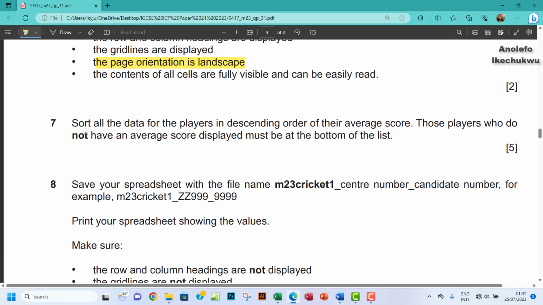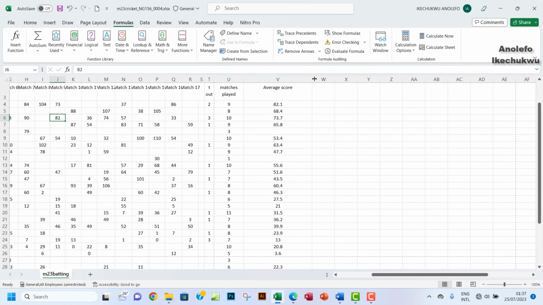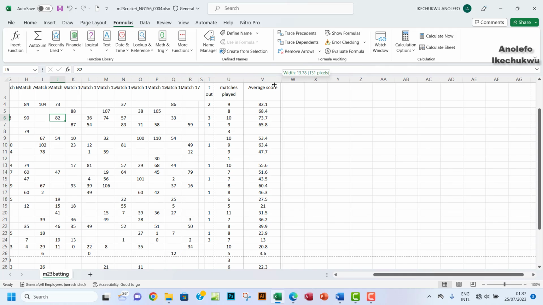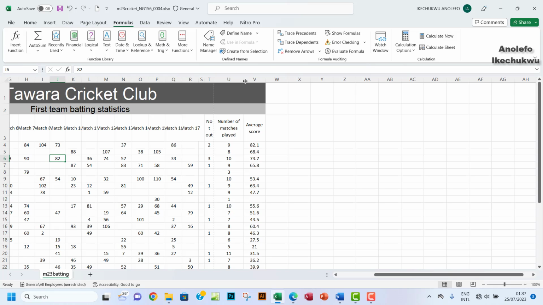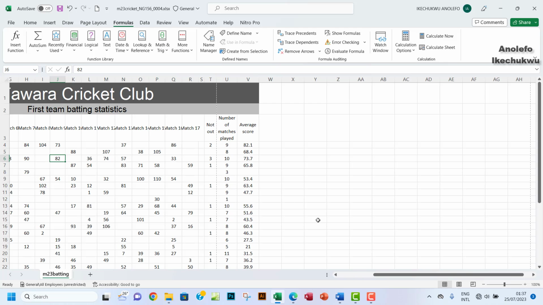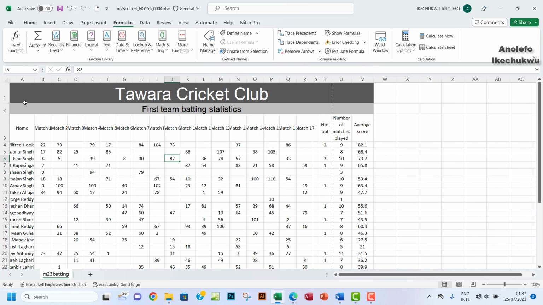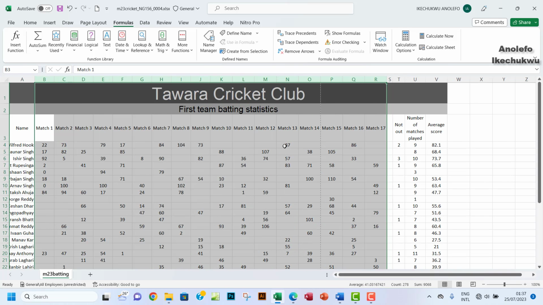So the question says sort all data for the players in descending order of their average score. Okay, so let's go ahead. Let's first of all arrange our, let's remove the formula again. You want to make sure that everything snaps back to how it was. So let's try to snap everything back to the way it was. Okay, let me see. So I want to select from here to here. I want to make sure that everything is showing.